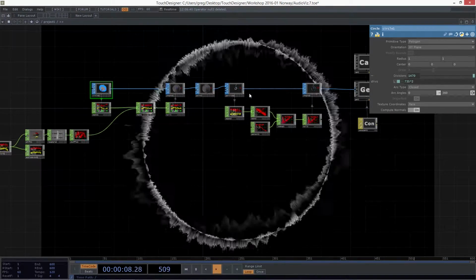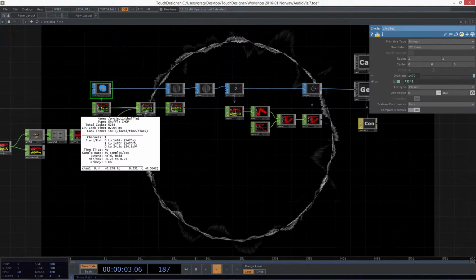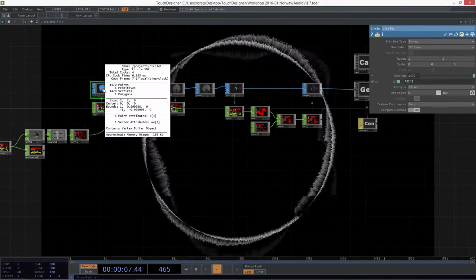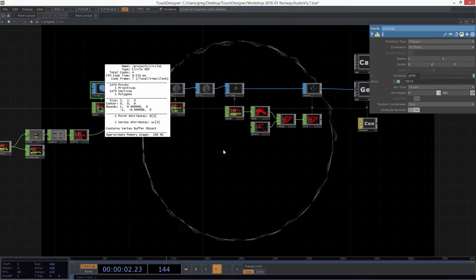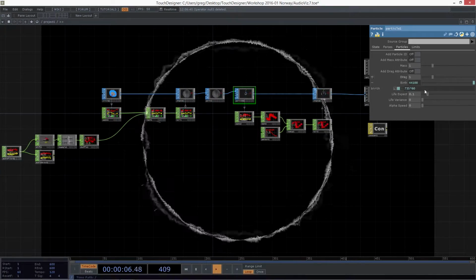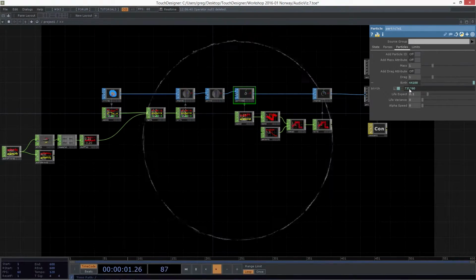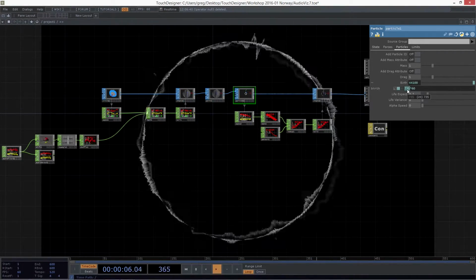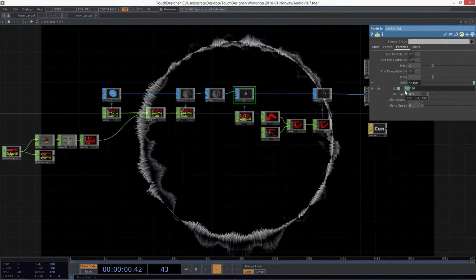You can always confirm the number of samples in your chops with the middle mouse button, and you want to match that with the number of points in your circle. 1,470, and I set it to 1,470 already. And of course, previously we changed our birth rate to be 735 particles per frame, and we want to change that to 1,470 times 60 as well.